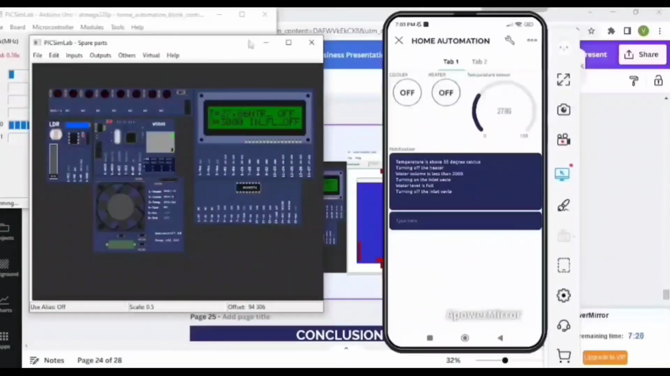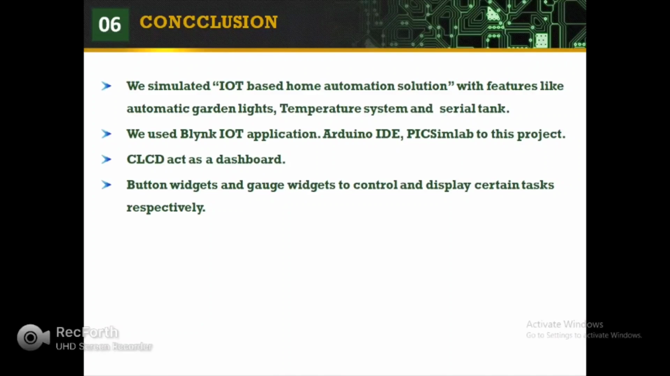Moving back to our presentation conclusion. We simulated an IoT-based home automation solution with features like automatic garden lights, a temperature system, and a serial tank. We used the Blynk IoT application, Arduino IDE, and PICSimLab for this project. The CLCD acted as a dashboard, and button widgets and gauge widgets were used to control and display certain tasks respectively.